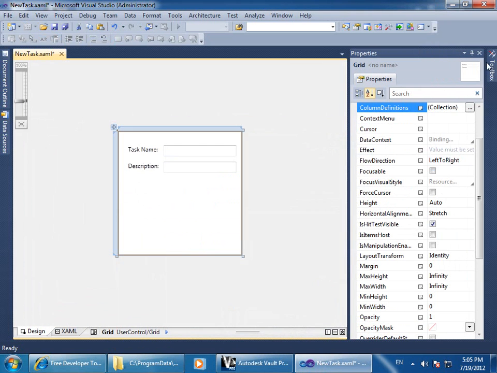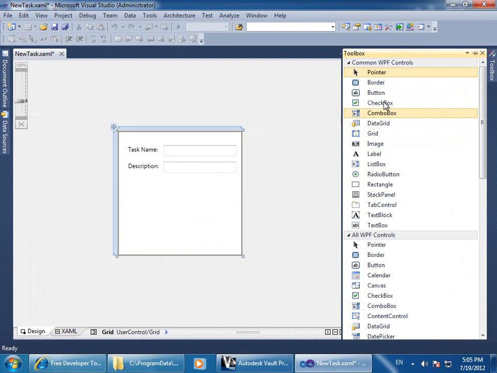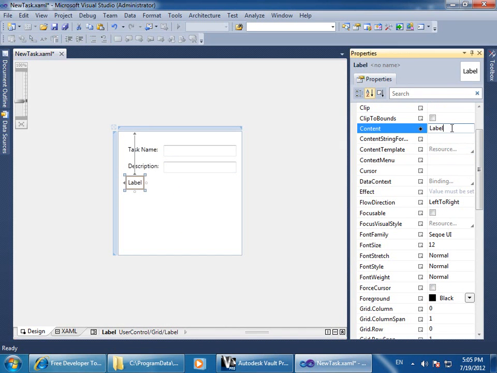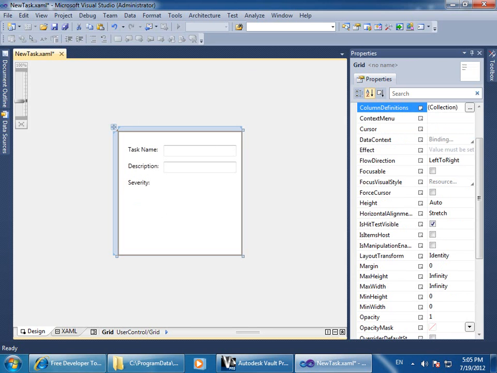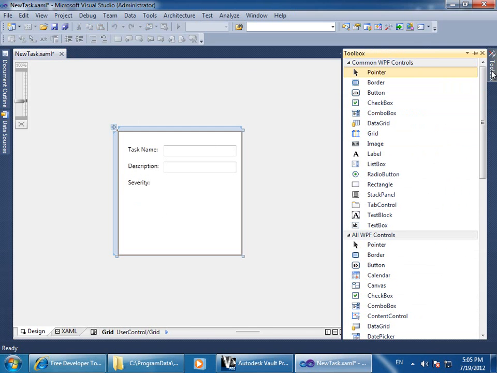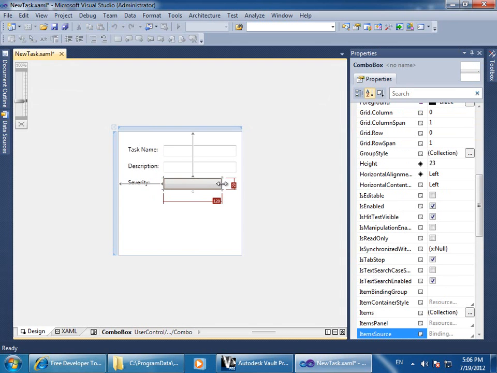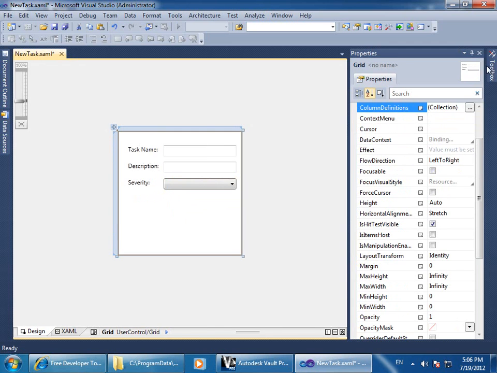Let's do severity next. Now, severity happens to be a pick list. There's a set of values already defined in Vault, so I'm not going to want a text box. I'm going to want something where they select from a pick list. That's called a combo box in Visual Studio. So I'm just going to drag that in so that they can select from there.